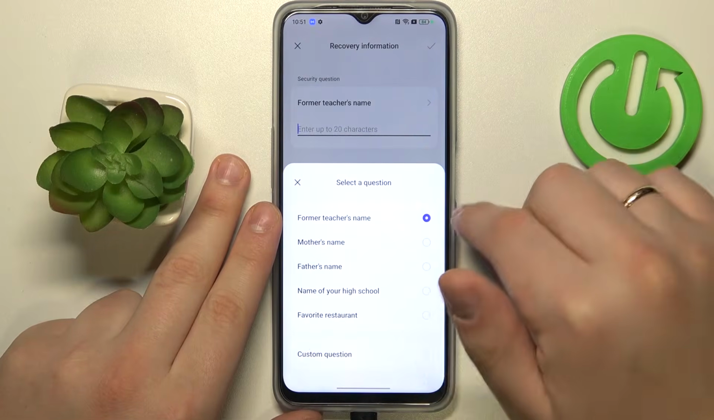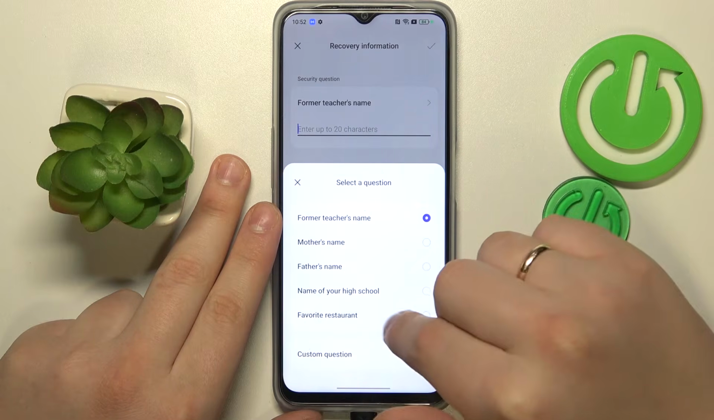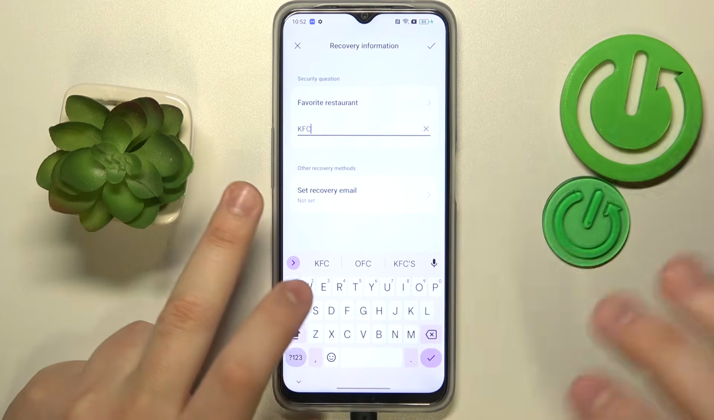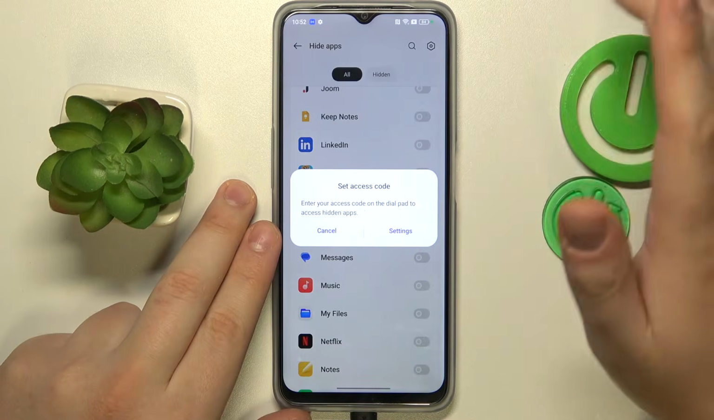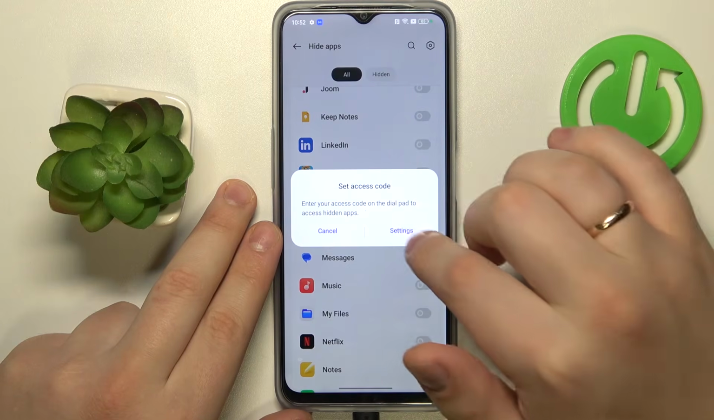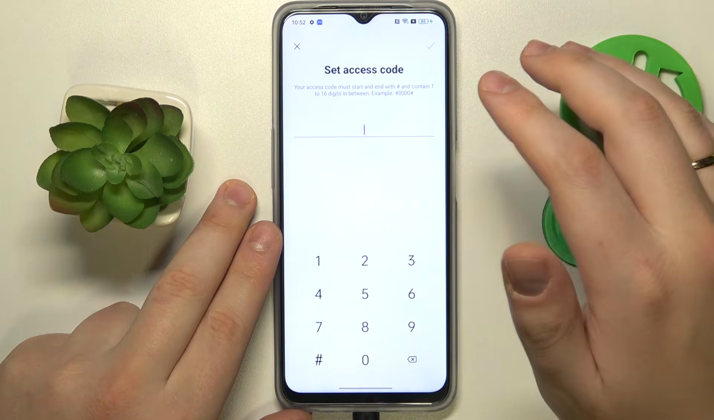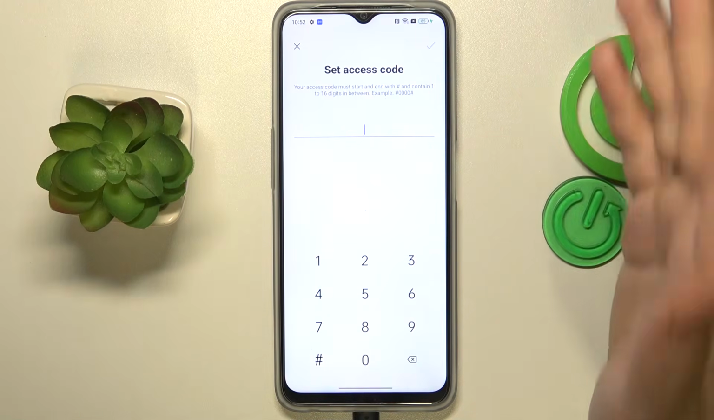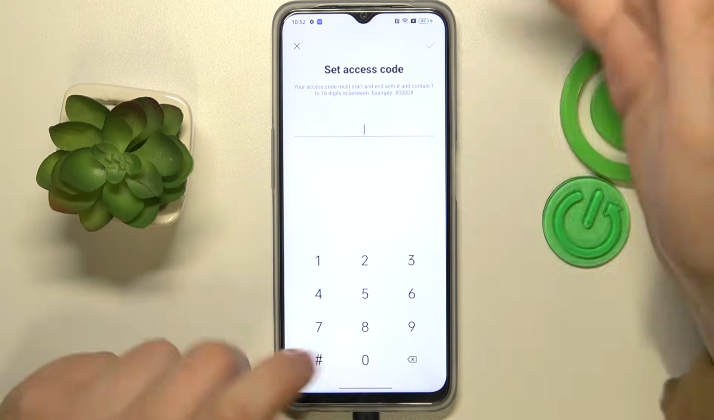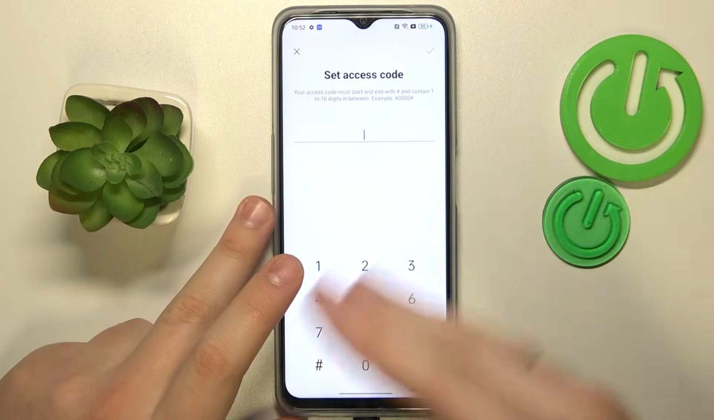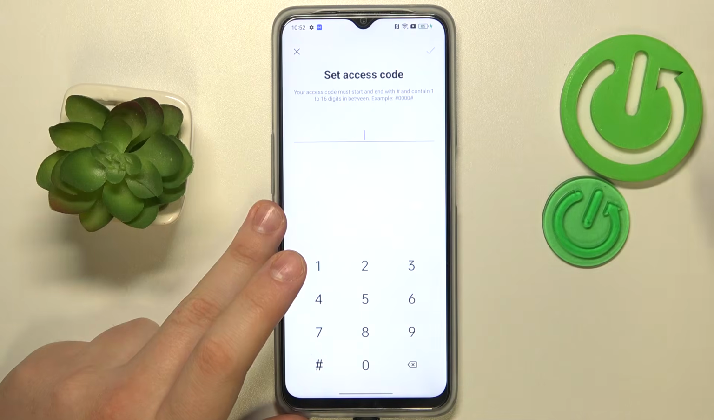Let's say the favorite restaurant, and I'll just enter KFC. Then hit the check icon to your top right, and now you will need to also set the access code. So let's say basically the access code is the code that you will need to dial in order to open the app, or the folder that will contain all the hidden apps.